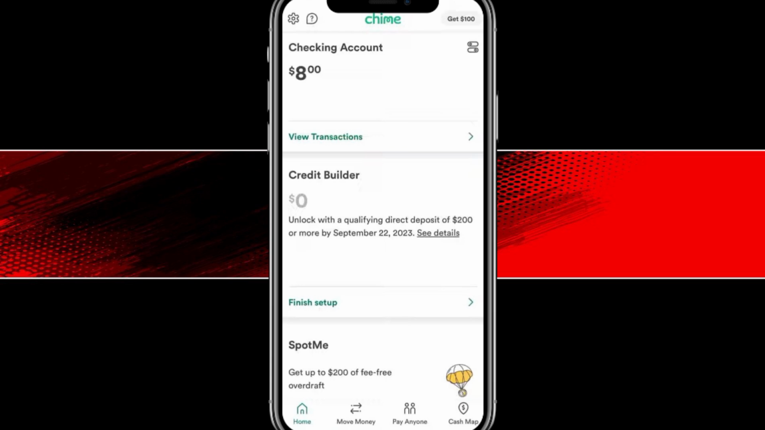By connecting your accounts, you can streamline your banking experience and have a clearer overview of your finances right from your Chime app.